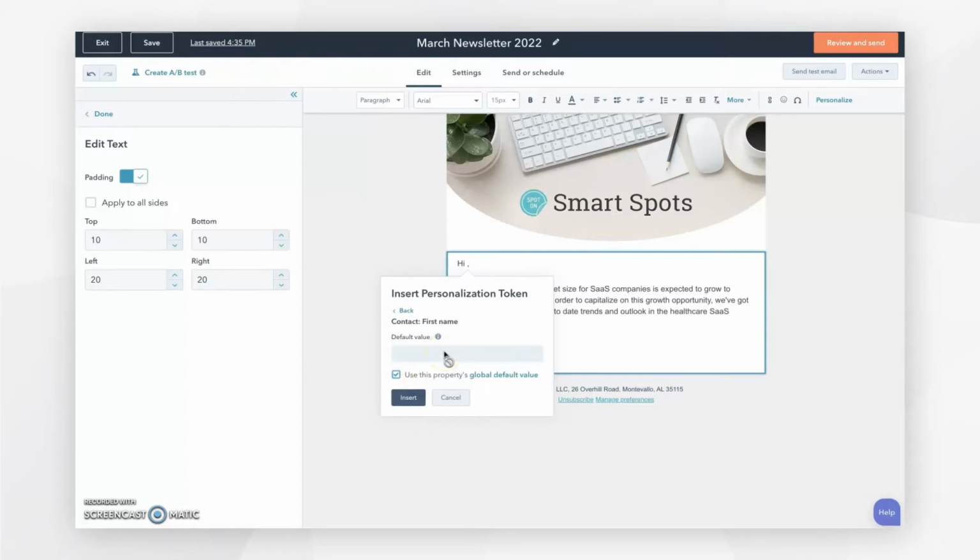Part of this is if the contact has a first name in the database, it'll spawn in that location. Now if it doesn't, you'll get the property's global default value. For this property, it is the word there. So if our contact doesn't have a name, it'll say, "Hi there." If you'd like to say something different, you can unselect this and write in friend. "Hi friend." But for today, we're going to stick with that default value. And make sure you select insert.